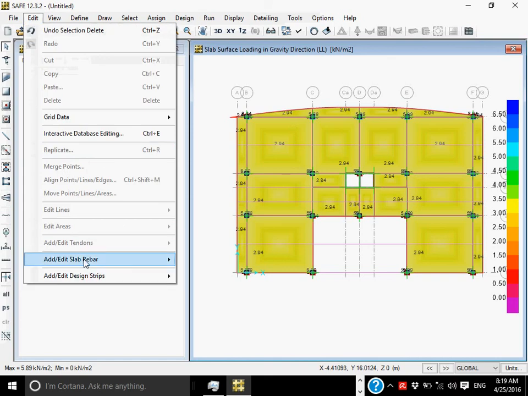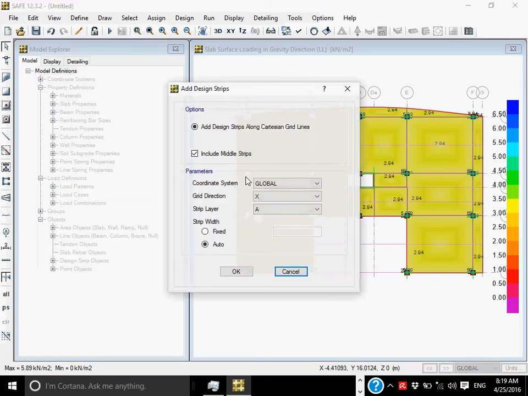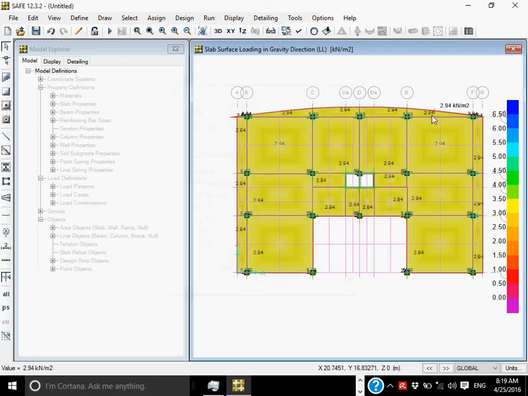Go to edit, now add the strips in the y direction. Now again, these strips are very narrow. You will get reinforcement in every strip. If you want to make it more simple, again you can, but keep this type of design strips. So now you will get reinforcement in every strip. Every strip will be designed as a single part and you will get the slab reinforcement in that particular strip.